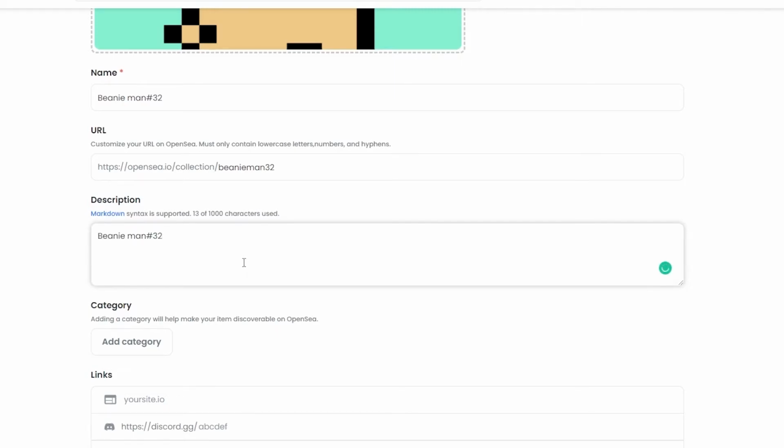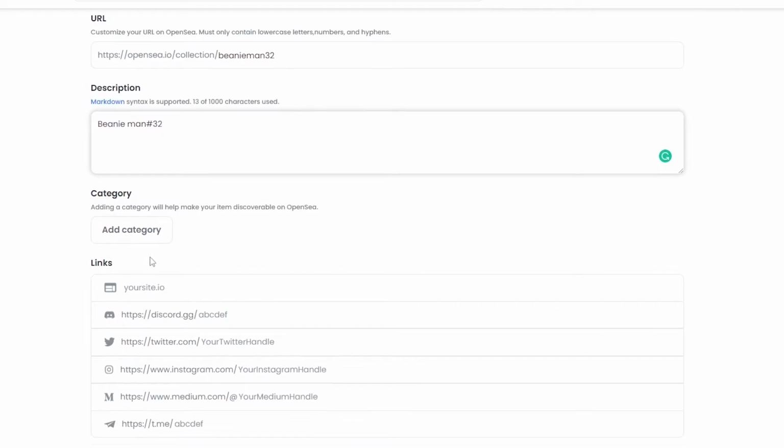Make it as detailed as possible, but not too long. Okay, keep it short, keep it simple, keep it detailed, so that when people read about this collection, they'll know that, hey man, this is the real deal. They'll know the collection, they'll know what it's about, they'll know if there are any rare NFTs hidden within your collection, they'll know whatever they want to know. It's pretty simple. And then you can add categories if you want.